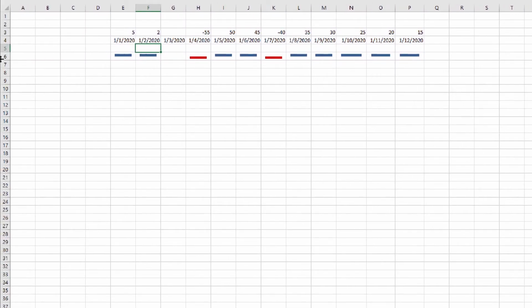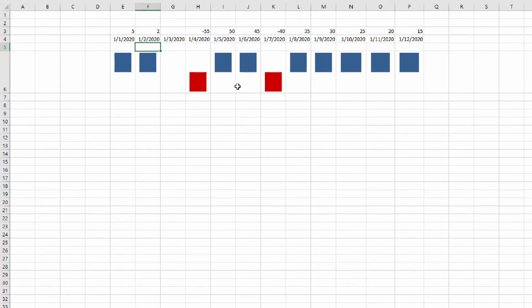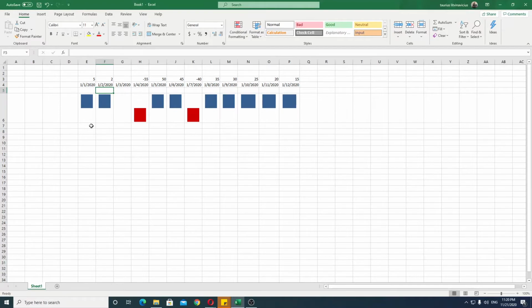See, it's quite simple. We can actually expand this to see it a bit better, but the idea is quite straightforward. You have the values and then you have the visual representation in the representing cells, and that's it.